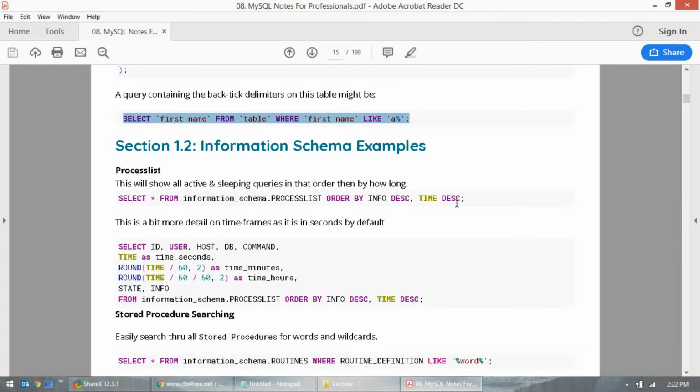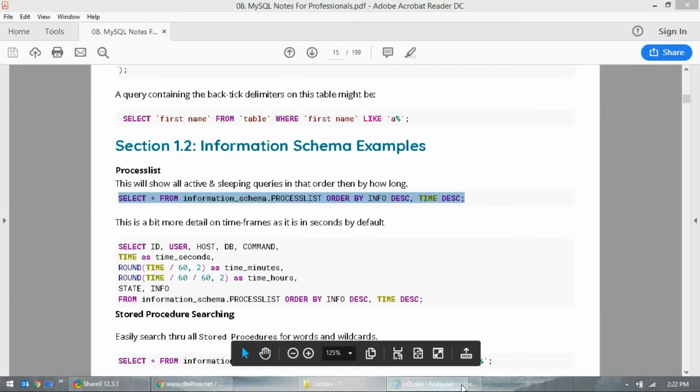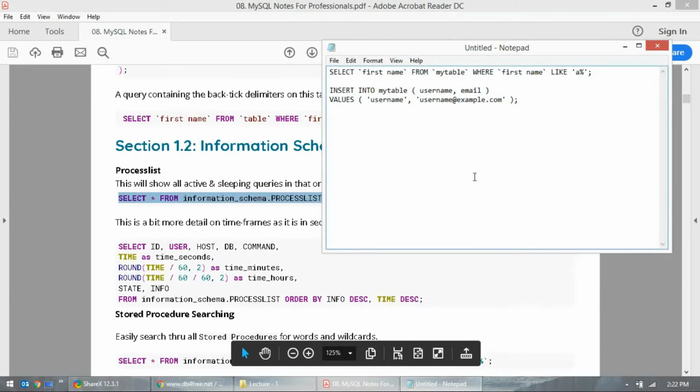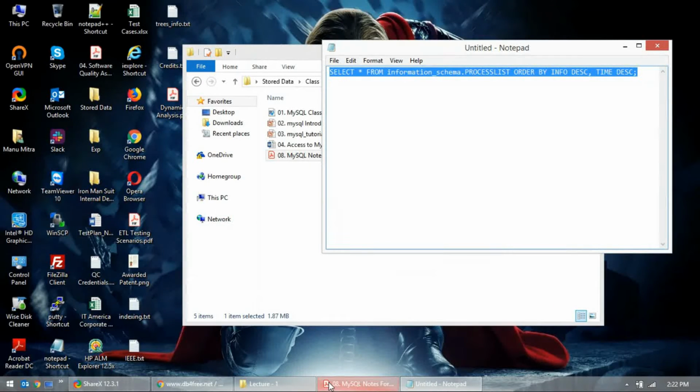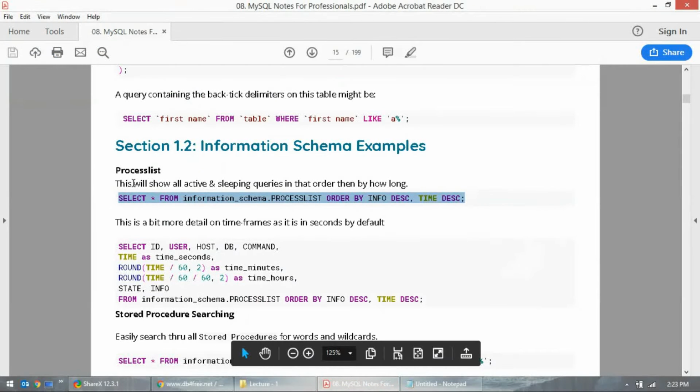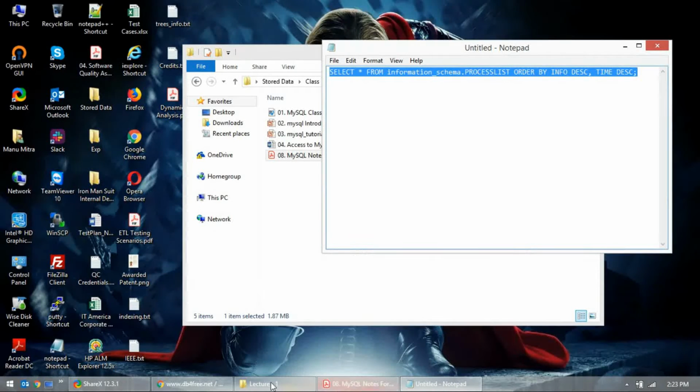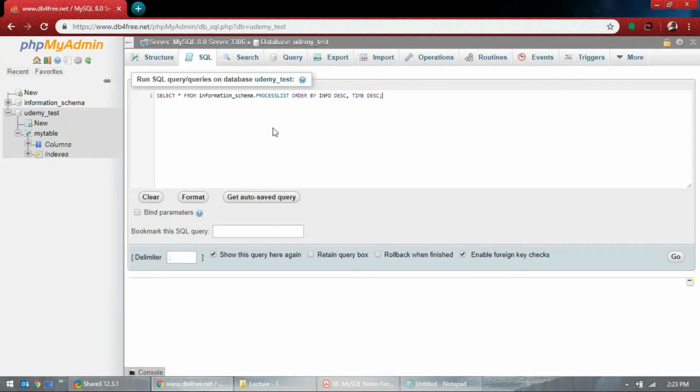Wow, this is interesting. I don't think this query will work, because this is a pretty odd query, but nevertheless we'll just find out. Let's find out what we are trying to do here. We have to show all active and sleeping queries in order and how long they have been running. So this query is pretty heavy here. We'll try to understand it.